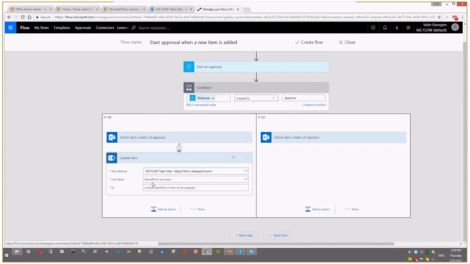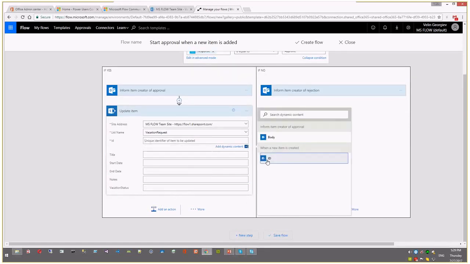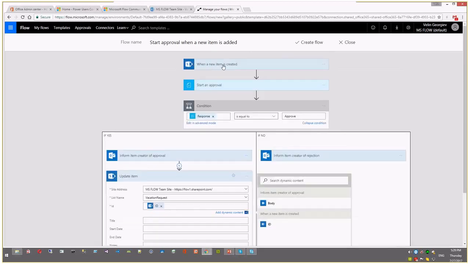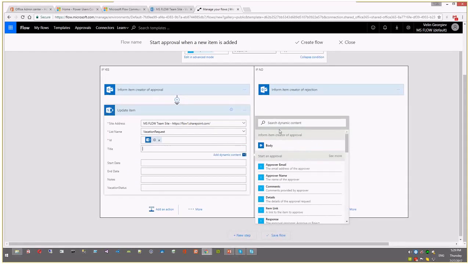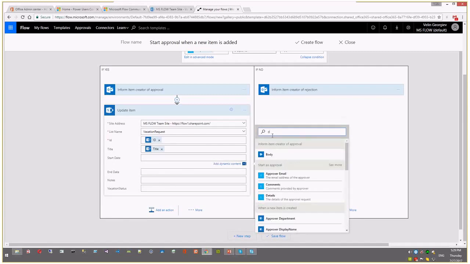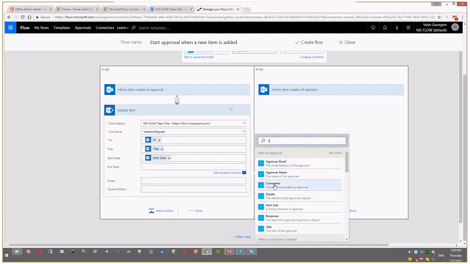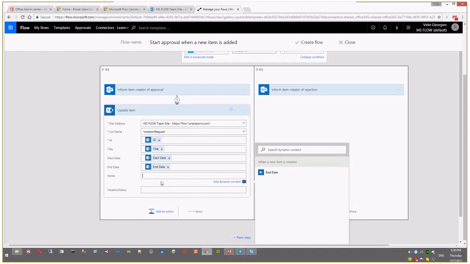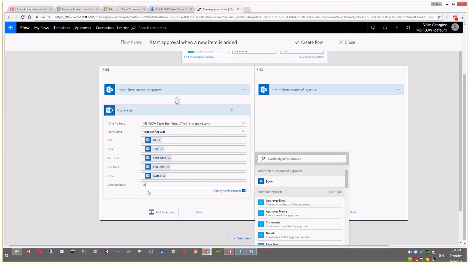Again, I have to specify the name and the list. And now it requires an ID. I already have the ID. That comes from the trigger. And I'd like to keep the title the same, and the start date the same, and the end date the same. The same applies for notes, but here I'll say approved.